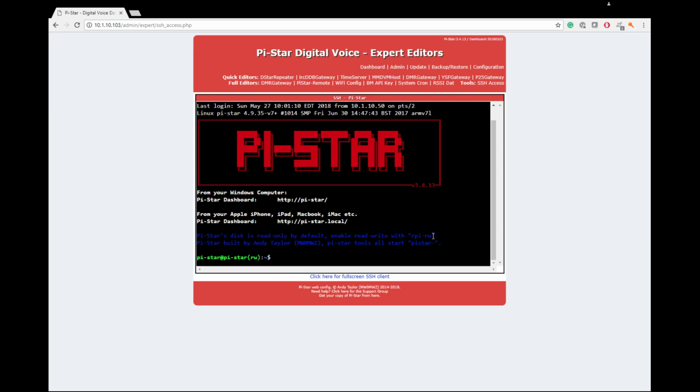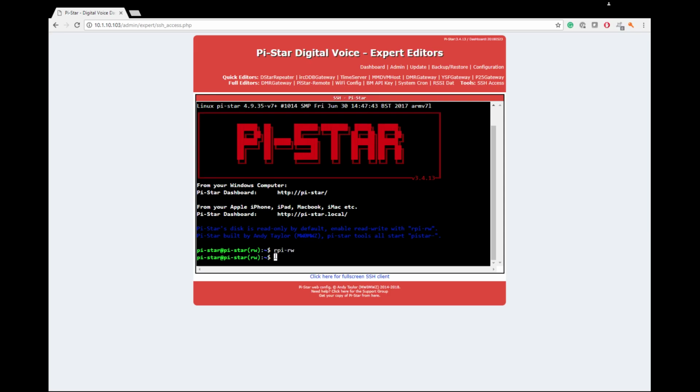Now, whenever you're editing files in Pi-Star, right now Pi-Star is set up for read-only. It means that you can only read files. You can't write or edit files. So because we're going to be editing and writing some files, you want to type in rpi-rw, and that puts it in write mode.